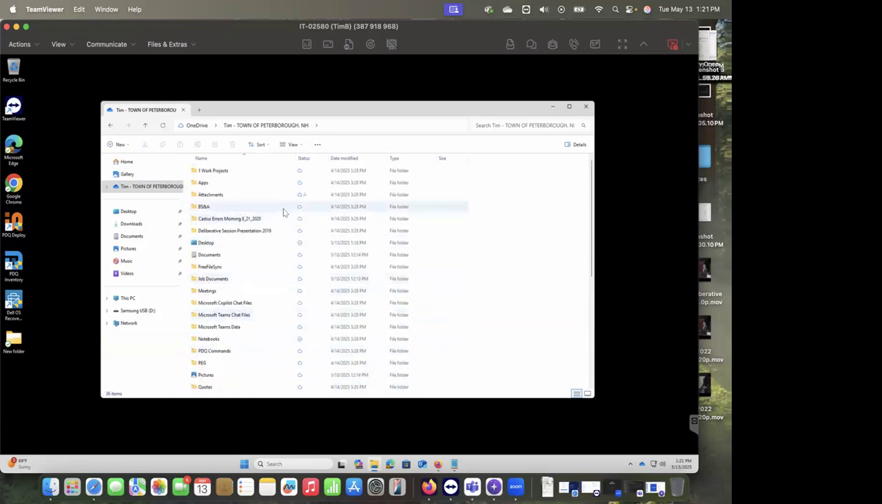Now, if you look directly to the right of that, you can see these little icons. This is because I'm utilizing OneDrive. So you can see under Status, I have a little blue cloud. What that means is that there are items in this folder that are not actually on my computer. They just present as if they're on the computer.